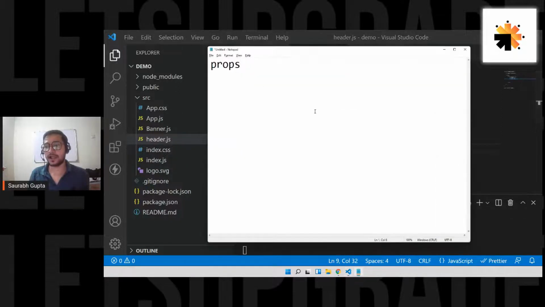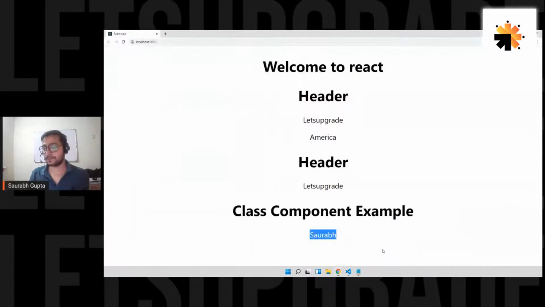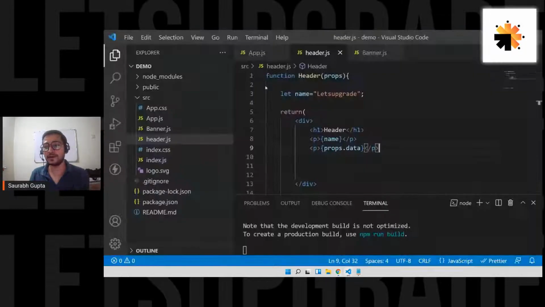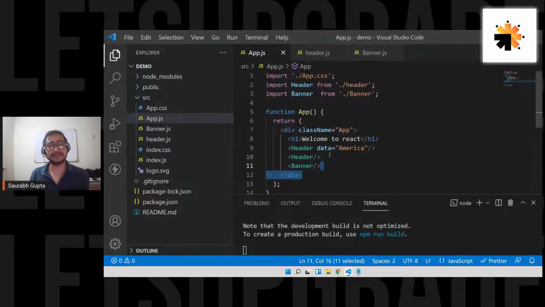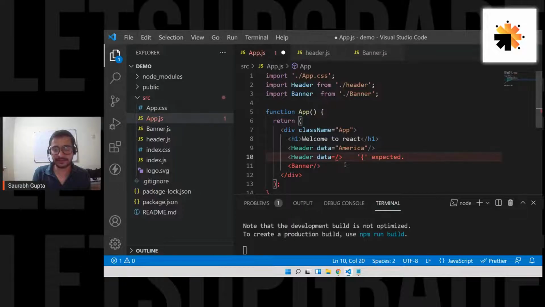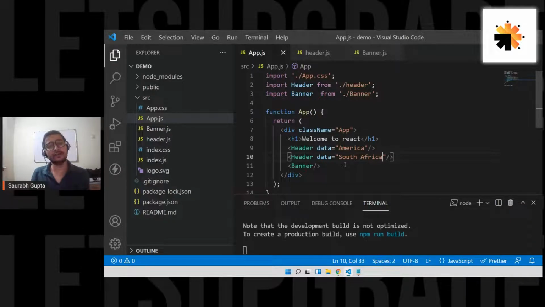So let's see if you're getting it. Save it, and let's go to the browser. Here we go. See, we get America. For the next one, we don't get it. Why don't we get it for the next one? Because for the next one, we didn't pass it. You can also pass it. Go ahead, data, but you can pass something else here if you want. Let's say we pass South Africa, something like that. So a different value for the same prop.